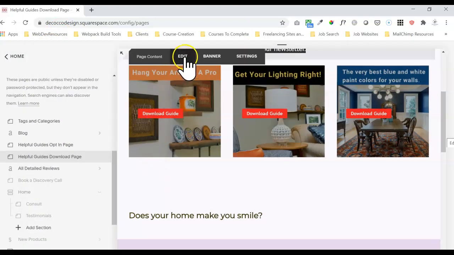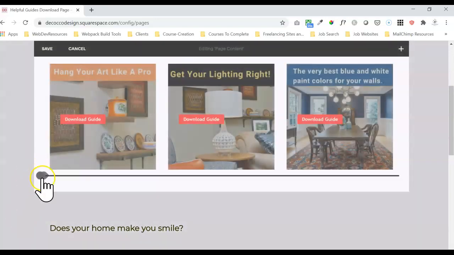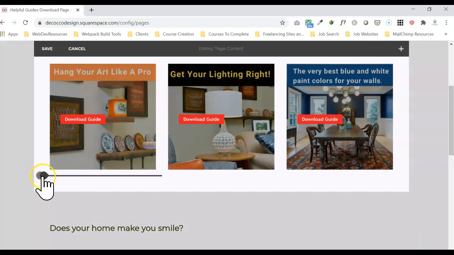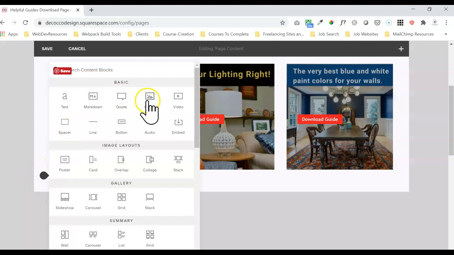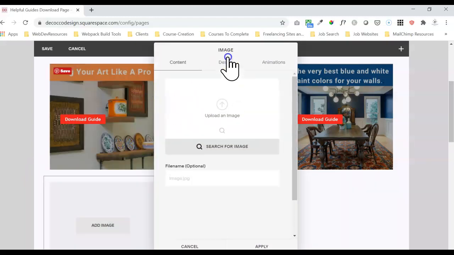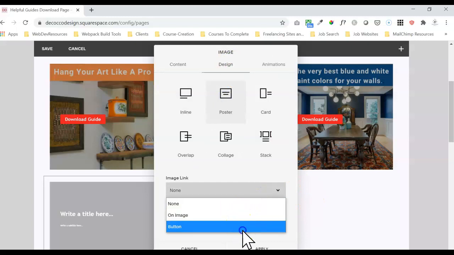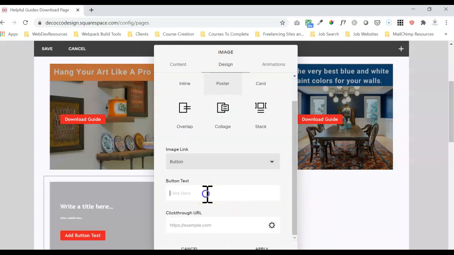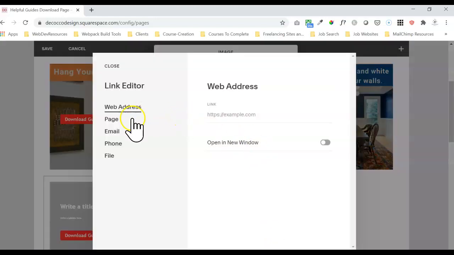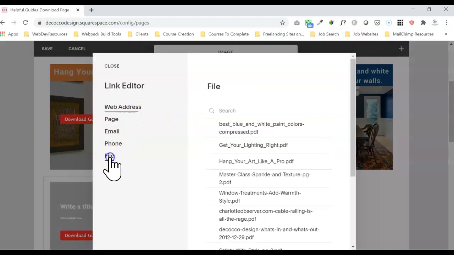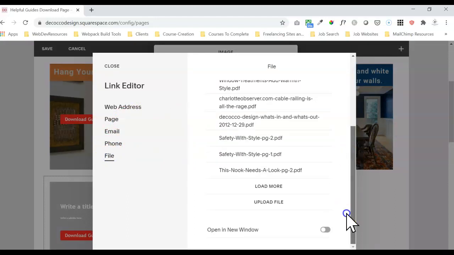Great. So if you want to add a new one, very simple. We're just going to come in here and add a new image block. We're going to choose that poster design. We're going to choose button again. We're going to type Download Guide. And then we're going to click on File. And then again, we're going to come here.